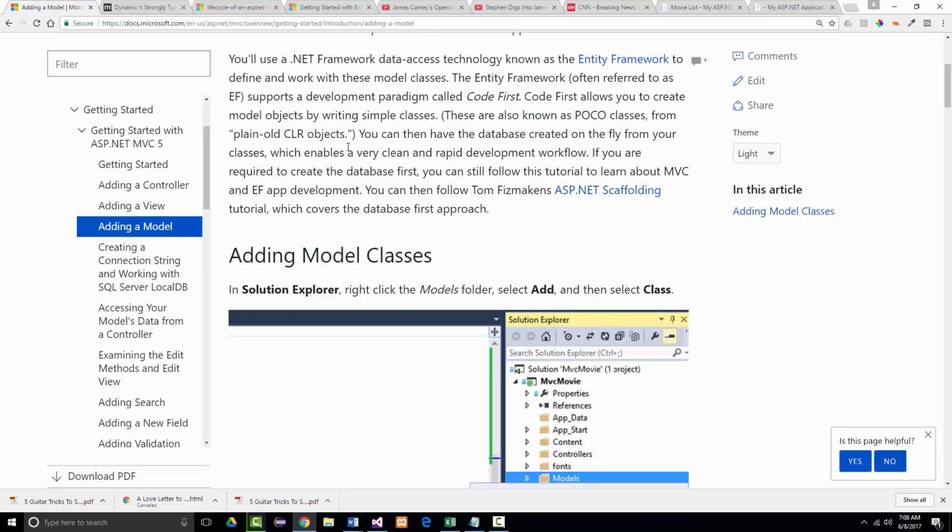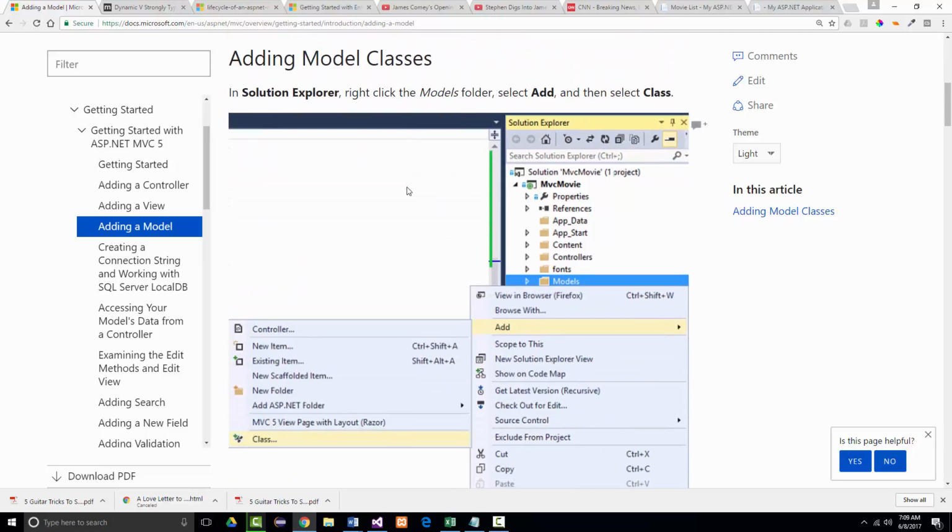Again, if you're required to do the database first, then there's a tutorial. You can still follow this tutorial, then you can follow Tom Dykstra's ASP.NET scaffolding tutorial, which does the database first as opposed to the code first. So, adding the model classes, I'm on the bottom of page 1.